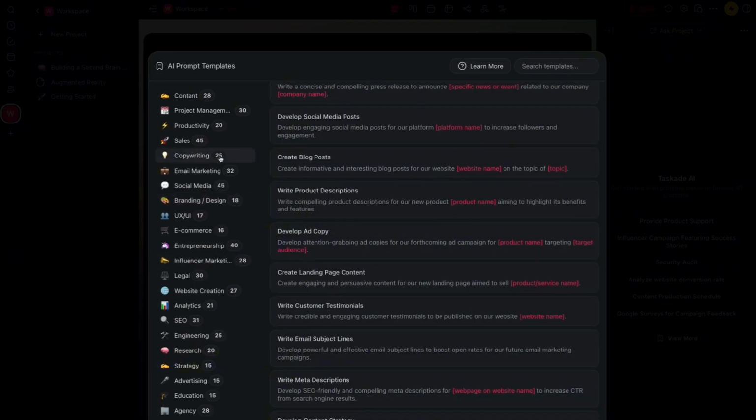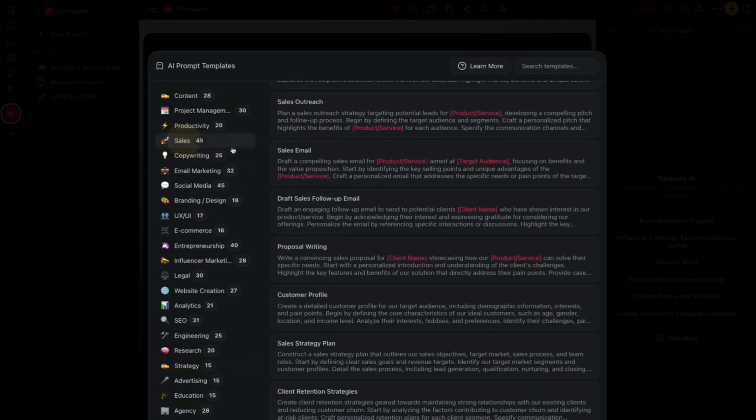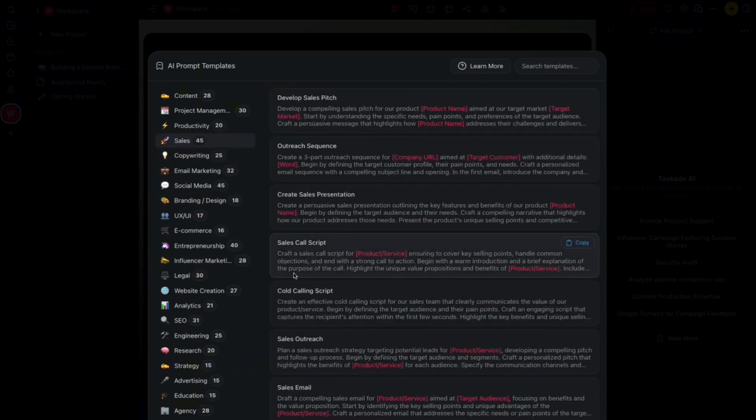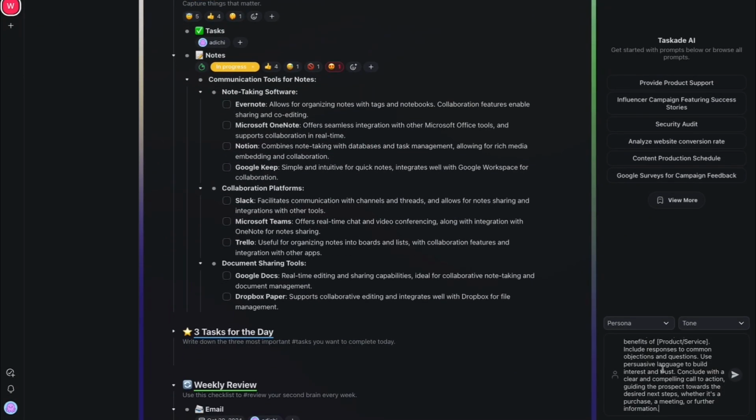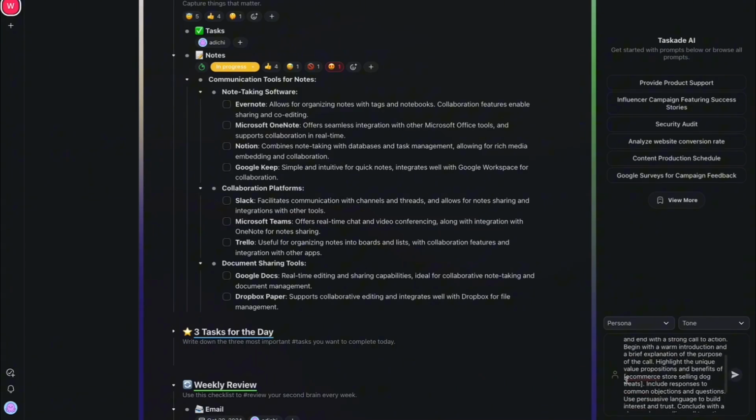So for example, let's say you want to create something in relation to sales, like you need some help with sales and you want to get a sales call script. You can just copy this over, paste this into the chatbot, and then from there, just fill out the details that are bracketed, right? For an e-commerce store selling dog treats. And it's the same sort of product and service, so I can just paste that over. And for the most part, you can just review and revise through it.